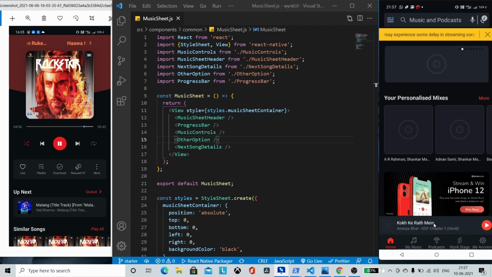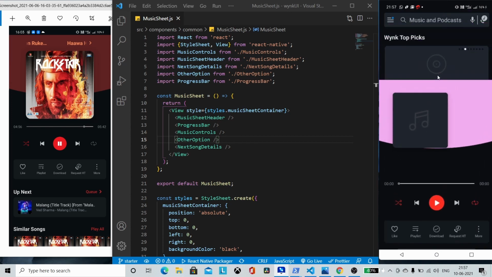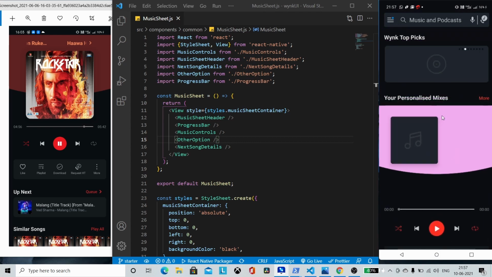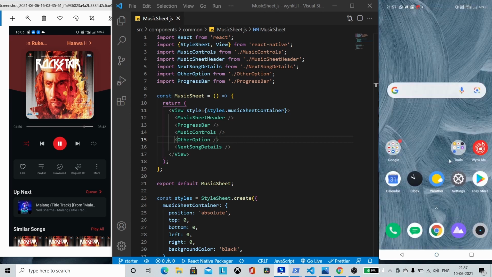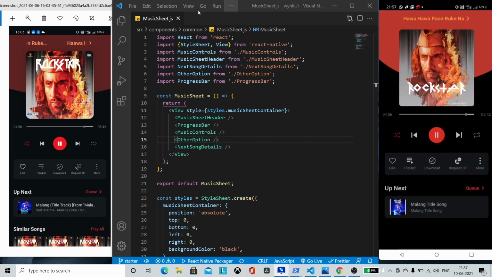So basically the animation that we are going to look at is this Wynk animation. The way the animation is happening here is what I'm going to show you. And I've already made its clone, so I have already made its UI for you. I'll walk you through what I have done.